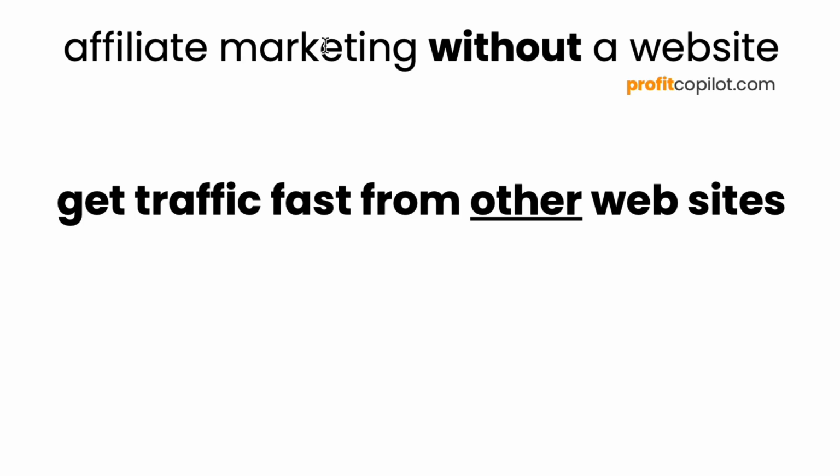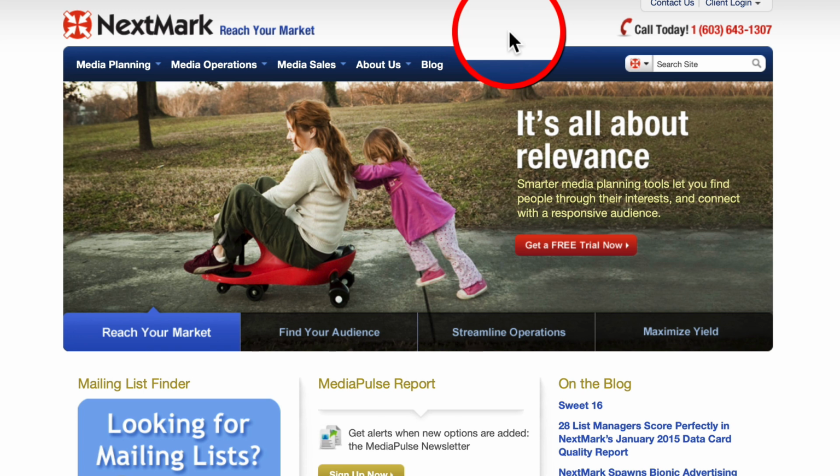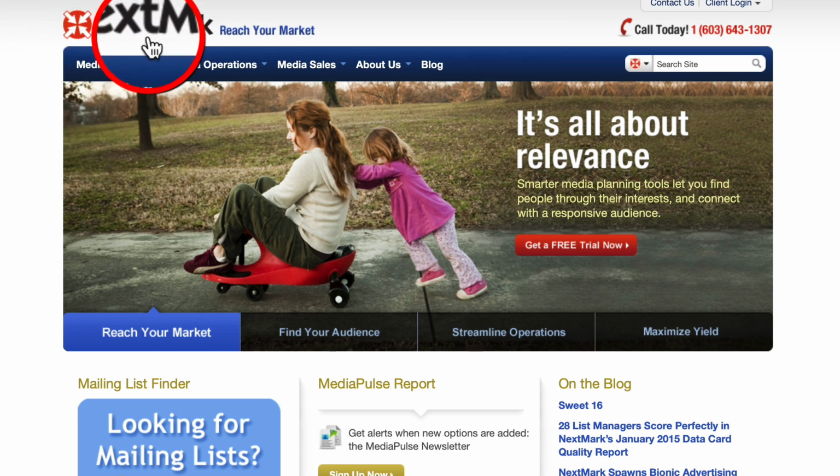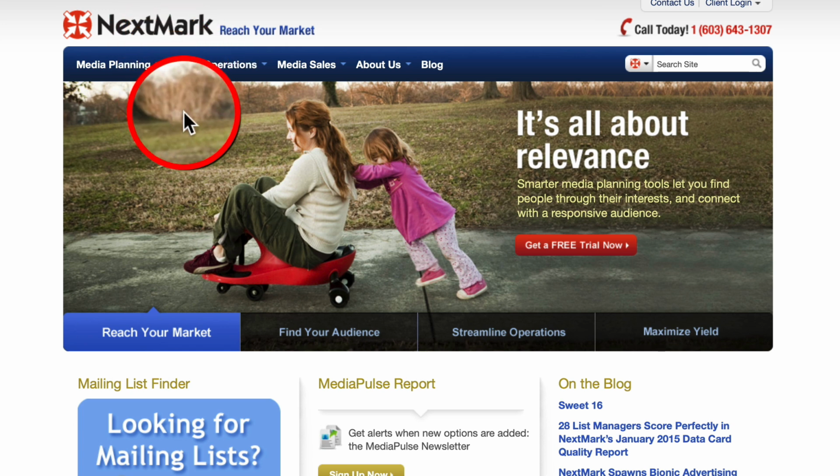Welcome back. So in this module, we're going to learn how to get traffic fast from other websites. So we're going to use a few networks and a couple of directories. So the first website that we're going to look at is called nextmark.com. And it will allow us to tap into other people's email lists so we can rent them, or if they have means of emailing, then we can use them effectively as a solo ad.